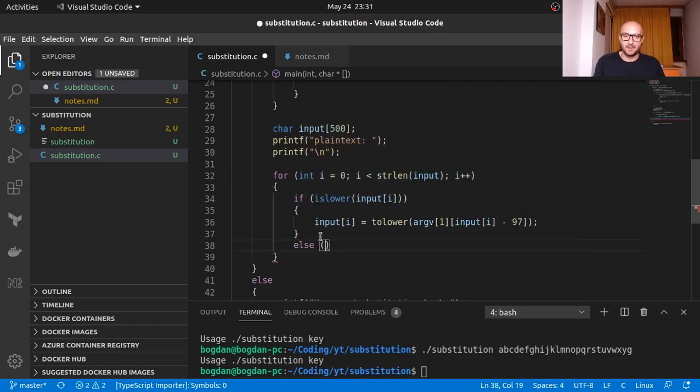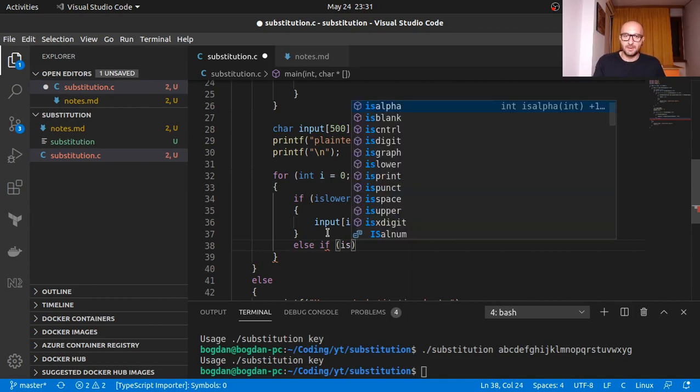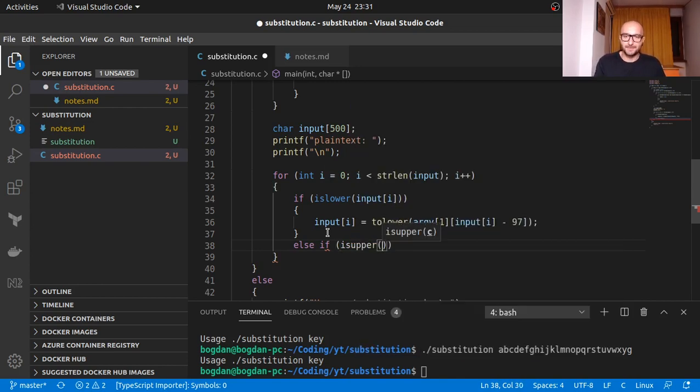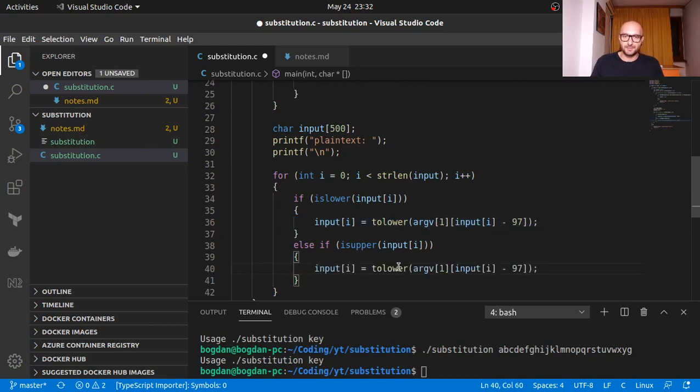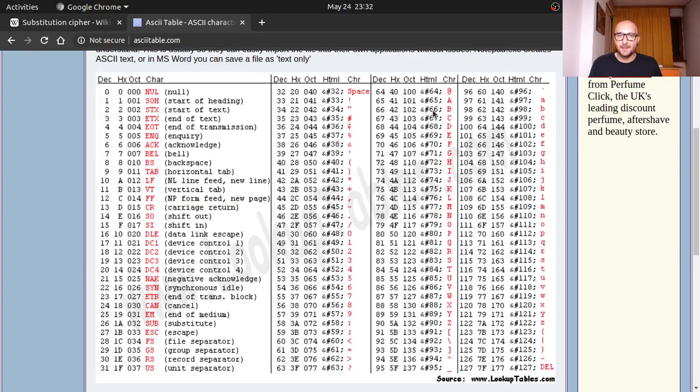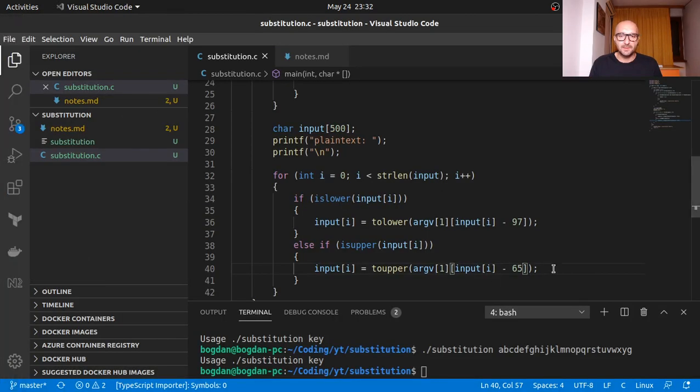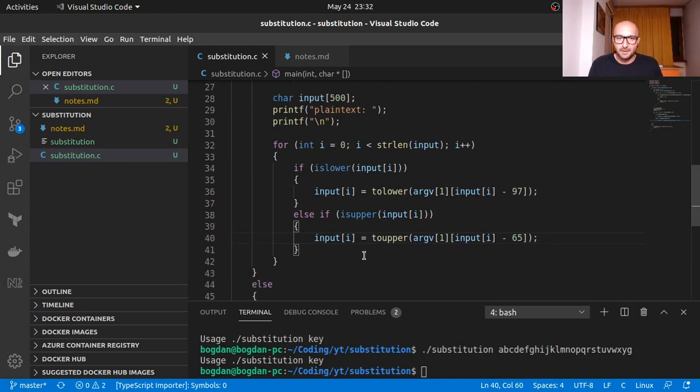And then if we have an uppercase, else if isupper, input of I, for that upper, yeah, that's fine. Okay, and I think I can copy this to upper. Here we will have 65, I think, for uppercase. Yep, 65, so that's good. So I think this is right.